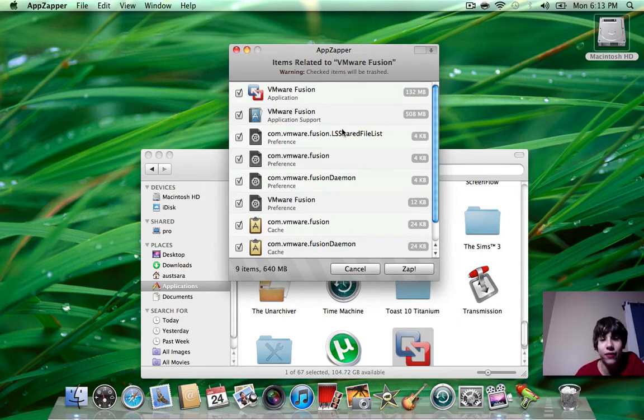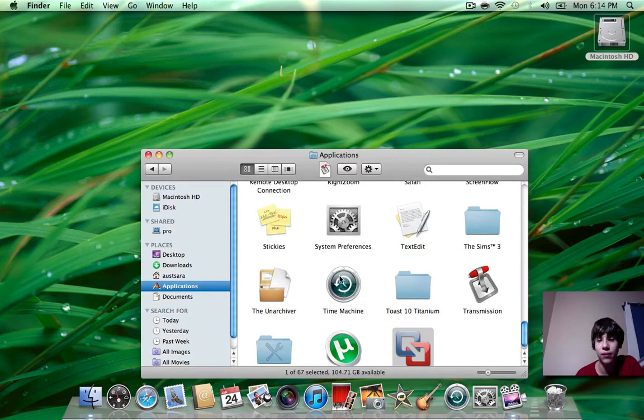We've got the VMware Fusion right here. And this application supports 500 megabytes. So that's a lot of saved space.